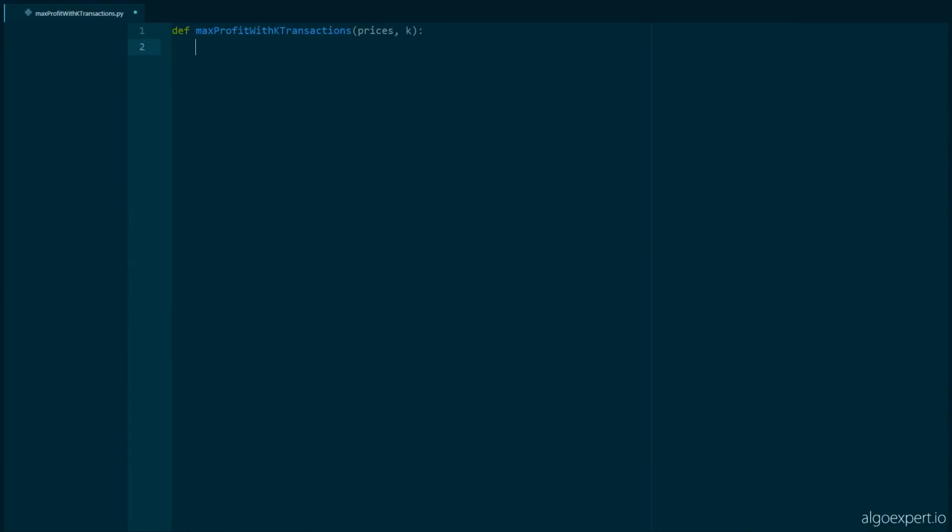All right, so our function max profit with k transactions is going to take in 2 inputs: an array of integers representing the prices of our stock, and an integer k representing the number of transactions that we can make. The first thing we're going to do is take care of the edge case where we're given an empty array of prices. In other words, no prices. So if the length of prices is a falsy value, it's 0, then we're just going to return 0. The greatest profit that we can generate is 0.